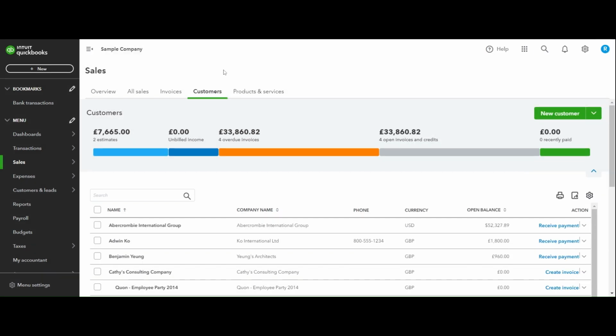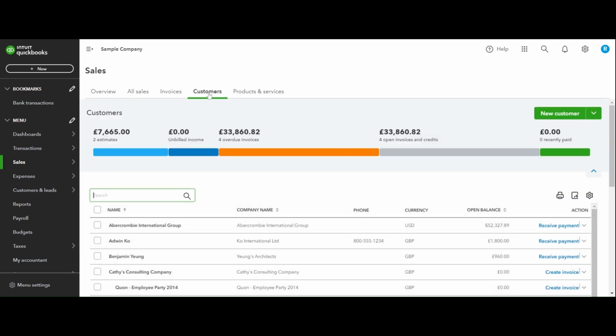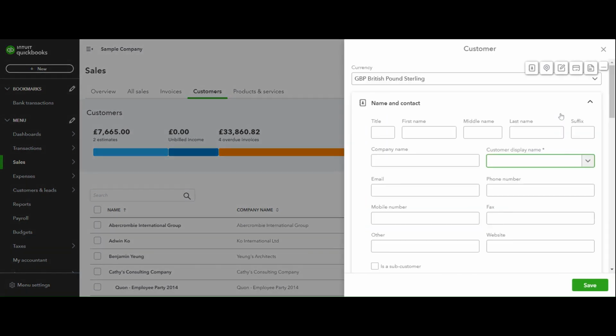And the last way to access the customer form is to select sales on the navigation menu, then select the customer tab. On the right hand side, you have the new customer. Select new customer to take you to the customer form where you can enter the customer details. The only field that is compulsory here is the customer display name. So you enter the customer display name.